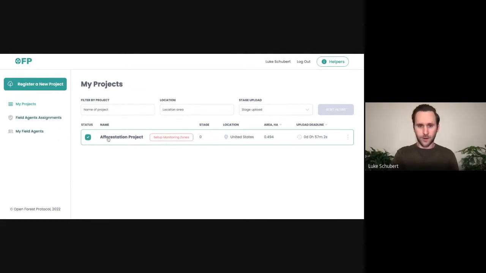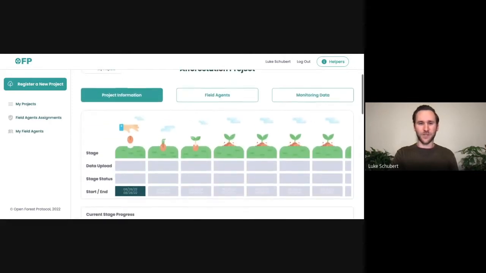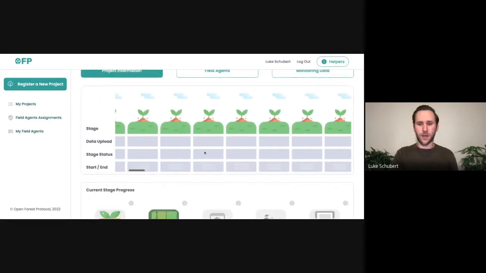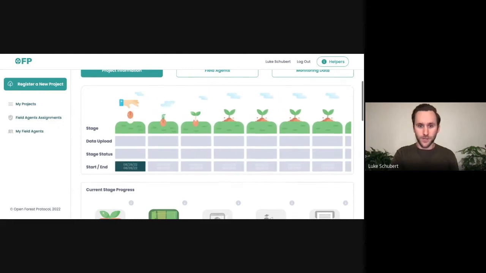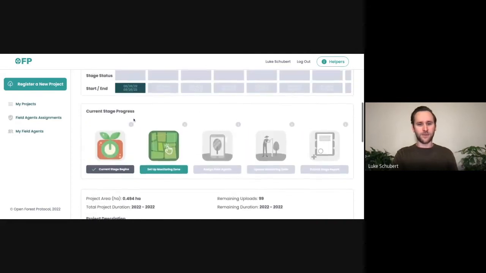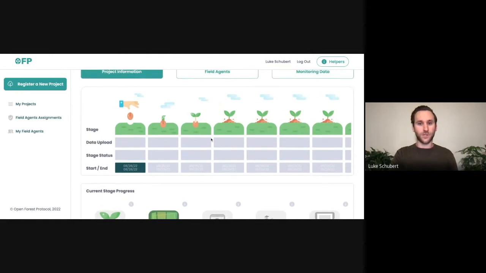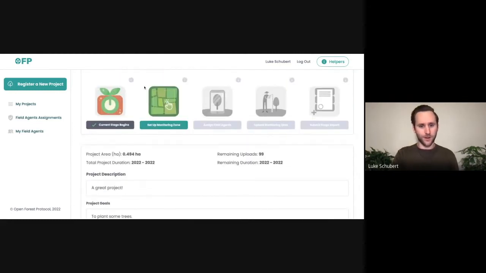So before we do that, I just want to click on this project right here just to show you what is displayed after we start the project. Here we have this nice timeline that shows us all 30 years of the project duration, beginning from the start here. It gives us a little outline of all the steps that are involved in each stage. So the Open Forest Protocol is structured in data upload stages. These stages are set periods of time in which data needs to be recorded from the ground, from where the forests are located. So here we can see the current stage has begun.